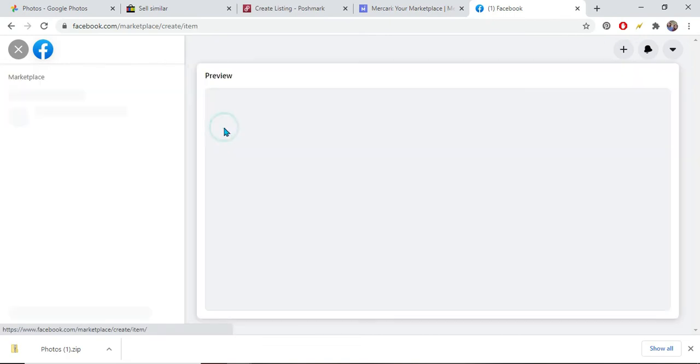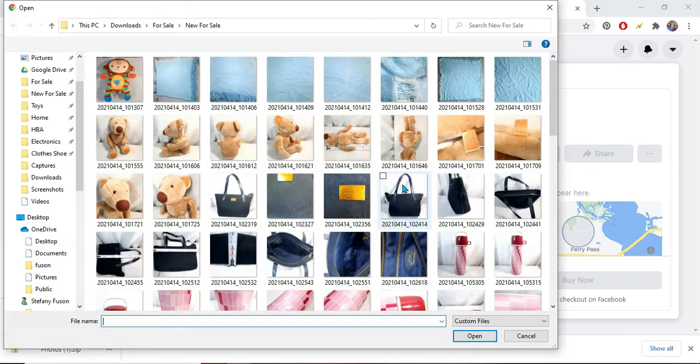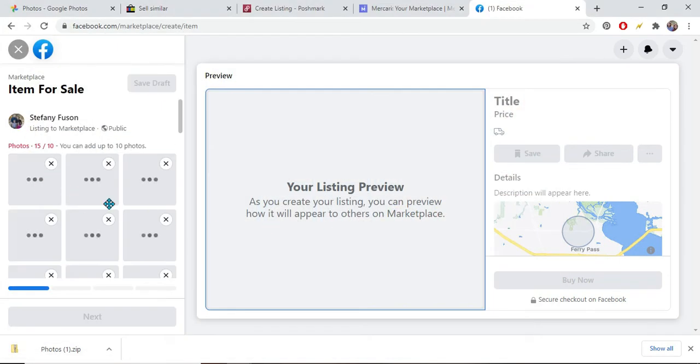Okay, then on Facebook Marketplace, this one's just a little bit different just because the title will not cut you off. So let's start off by adding our photos. And on Facebook Marketplace, you can only add 15. So when these upload, I'll take out 5 of them.